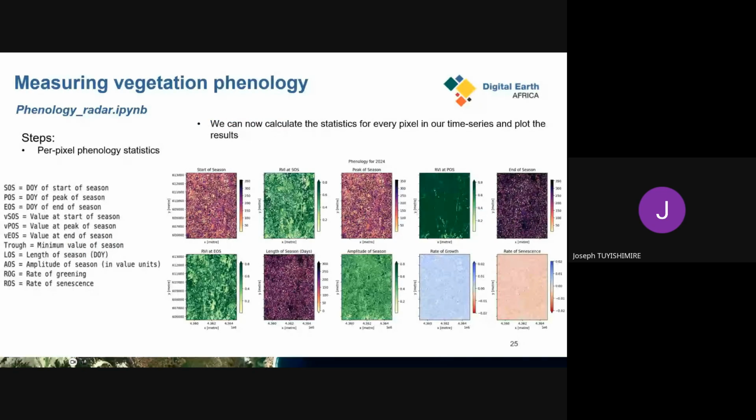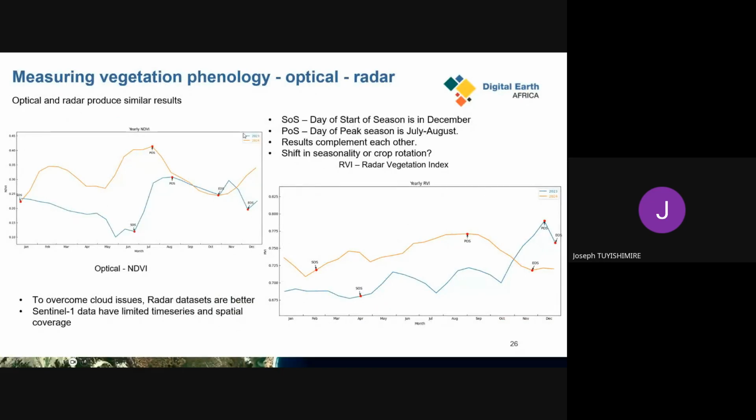The same could help us to have some phenological analysis using some statistics. And of course, when you compare the results from optical sensor and from the radar sensor, they are almost the same, showing a kind of change in the time of planting when the NDVI is at the peak, but also the end of the season also is not the same, almost 1 month interval.